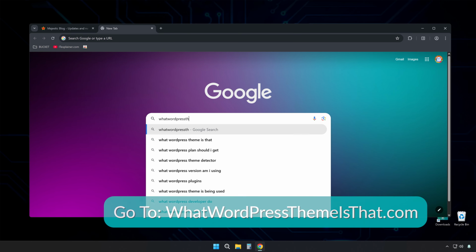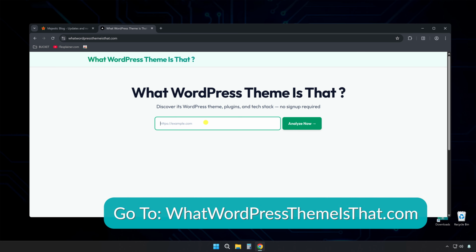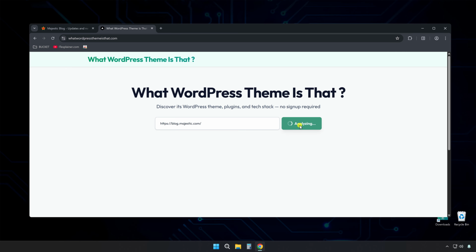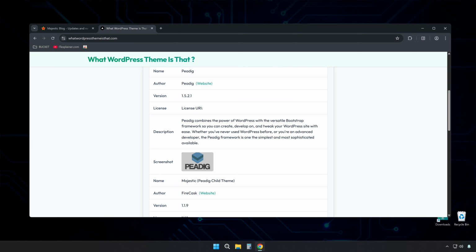Just go to whatwordpressthemeisthat.com and paste the website URL into their search box. I'll use blog.majestic.com as an example. Hit that detect theme button and wait a second. You'll see the exact theme name pop up, plus the version, who made it, and what it's supposed to do.